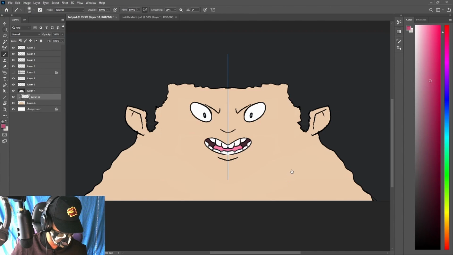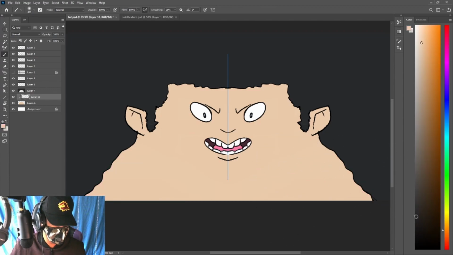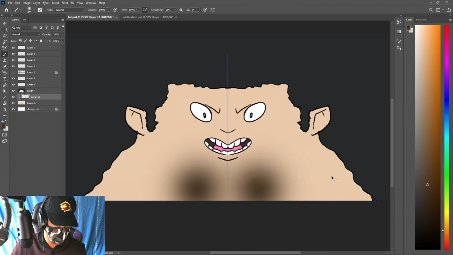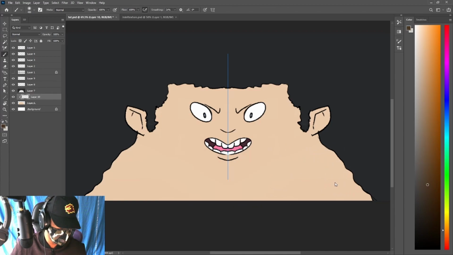So for the sake of time, I'm gonna use an airbrush and kind of just shade this thing. Now when I'm shading, I don't use black, because you don't use black when shading. You can, but I don't use black when shading. Sometimes I use black for shading, but generally you want to use a darker shade of the skin, or whatever color that you're trying to shade. You want to use a darker color of that.